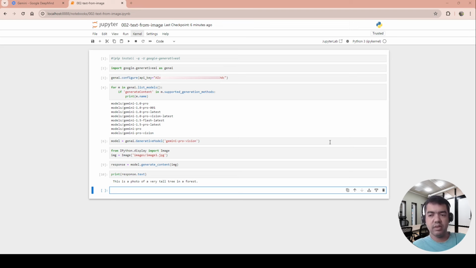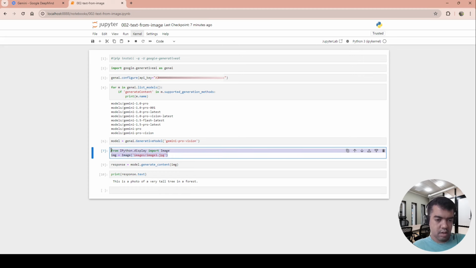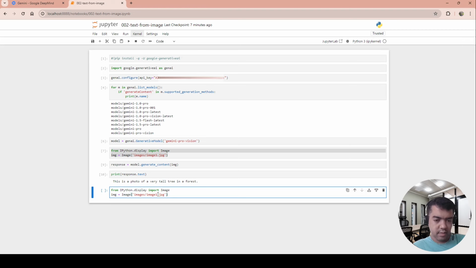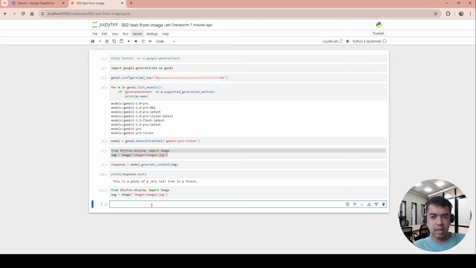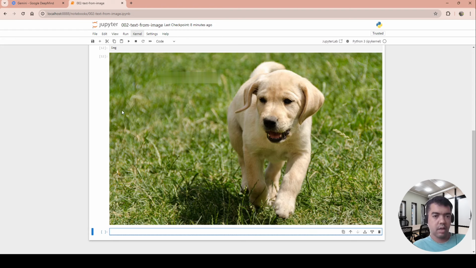an input message or prompt to Gemini. I will load another image, copy this over here. Let's take a look at our image. Okay.